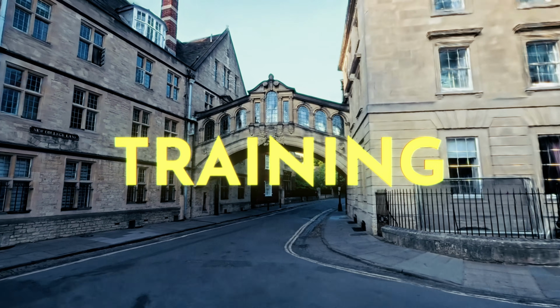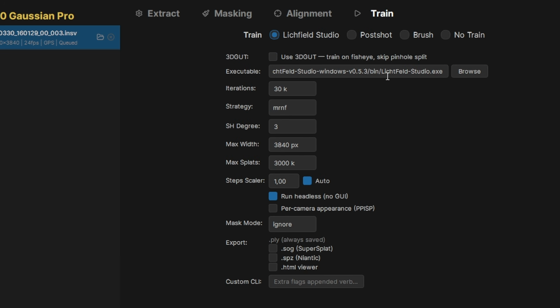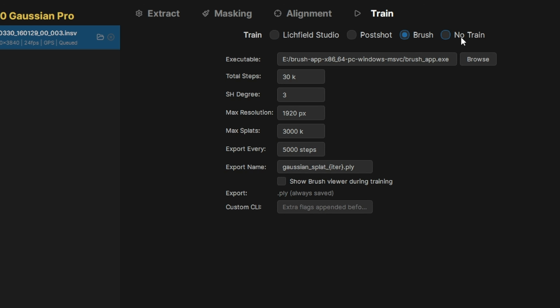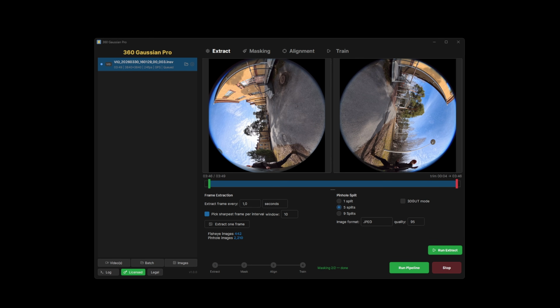Training. You can add Lichtfeld Studio, Postshot, or Brush to the pipeline for training. No training can also be selected. Add the path to the exe file and select the settings you want. You can add multiple files to the queue, and each of them can have its own settings.